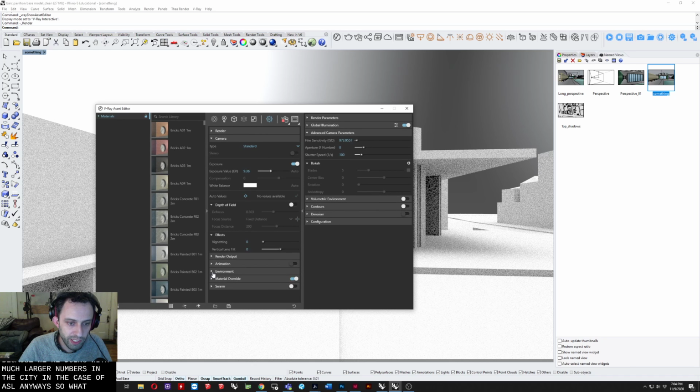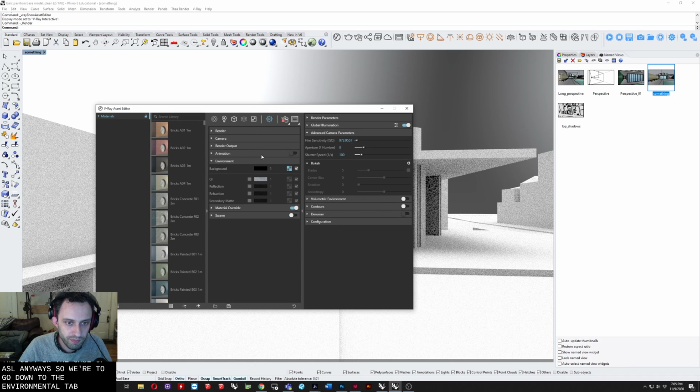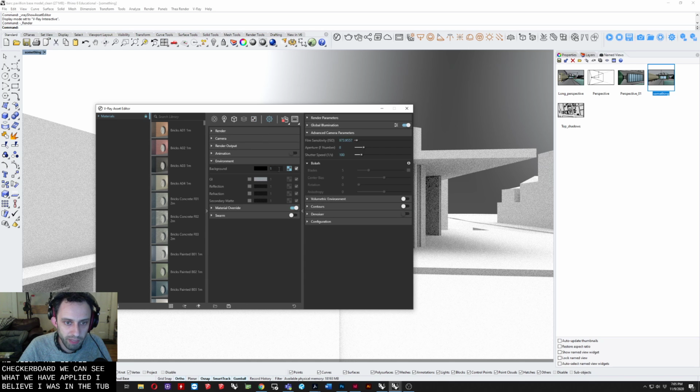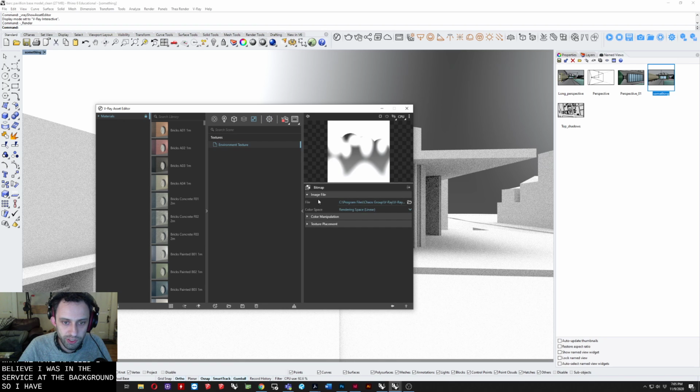Anyways, so we're going to go down to the environmental tab. Here, if we click the little checkerboard, we can see what we have applied. And I believe I was in, so this is the background. So I actually want to go and click on that. It'll bring up this little tab here. If I click on the advanced settings, actually I don't need to do that. I think I just click right here.